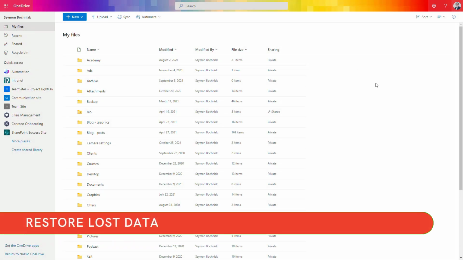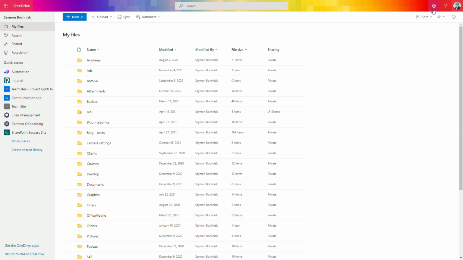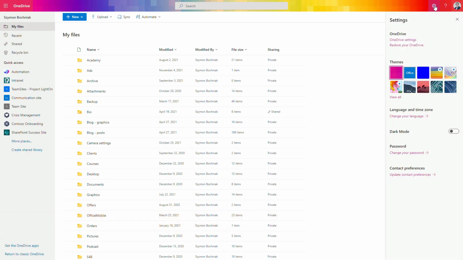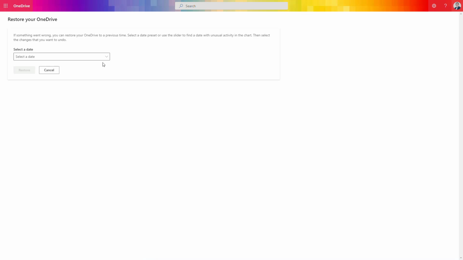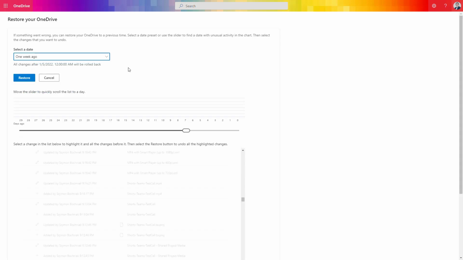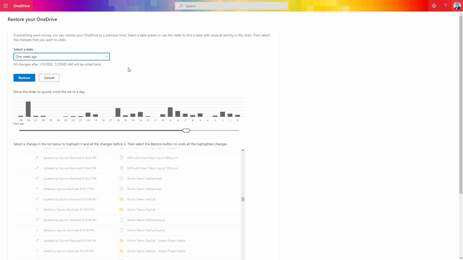The third feature you should know when you're working with OneDrive online is the retention functionality. In the settings in the top right corner, you will be able to find the hidden functionality Restore Your OneDrive. This is a great functionality that allows you to restore a deleted or changed file based on the available date periods. This is the functionality that uses the recycle bin in the background, and the version history that is present on every file.